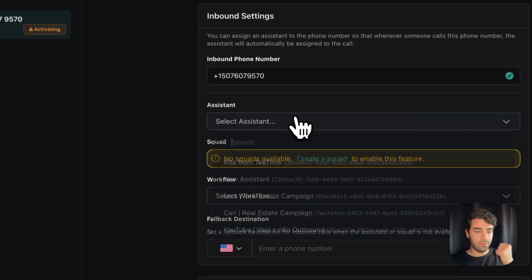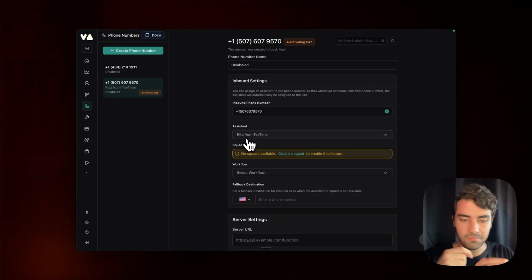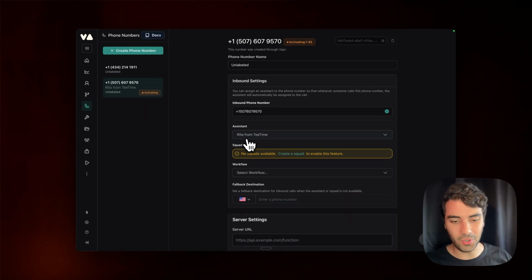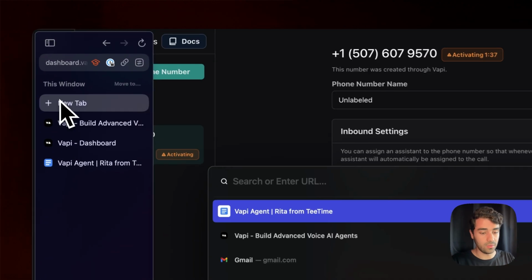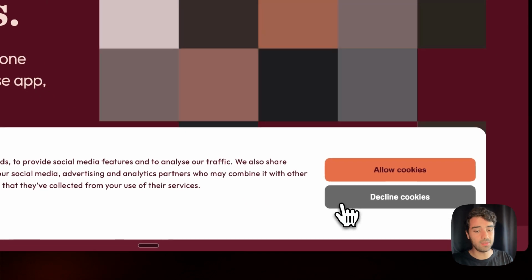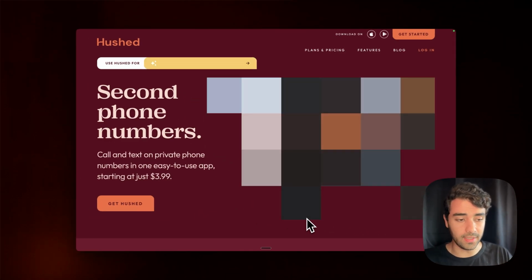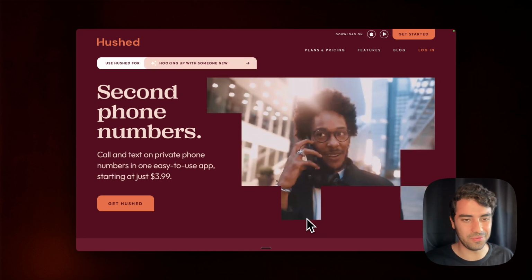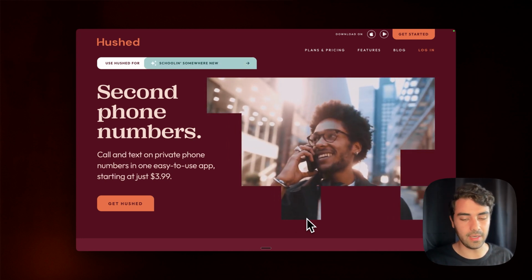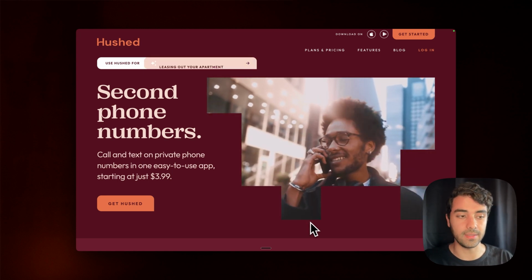So what we will want to do now is to select the agent that we want to connect this phone number to, and we are able to call the number directly here. Now, for anyone that is not from the US, I do recommend using a tool called Hushed, which provides cheap American phone numbers. That's how I do it when I want to test any voice agent. I'm not from the US, so I don't have an American phone number, but I use Hushed to purchase a US phone number and test my agents. It's a pretty cheap and easy way to set that up.